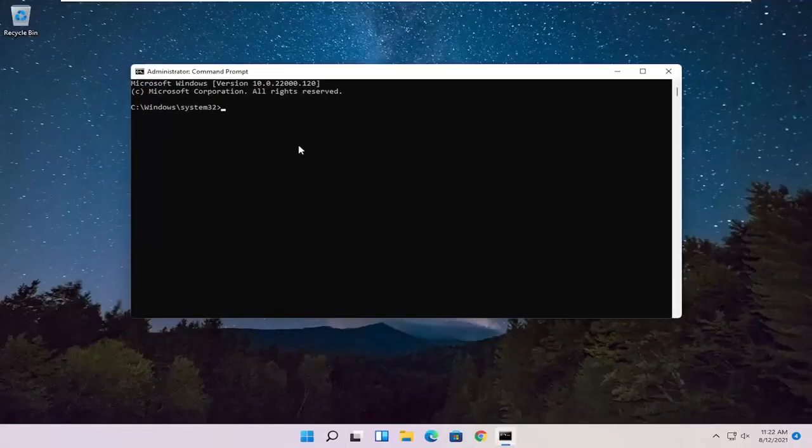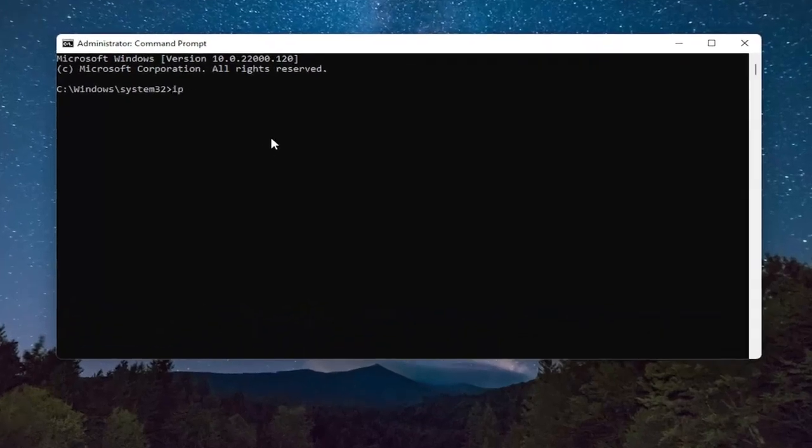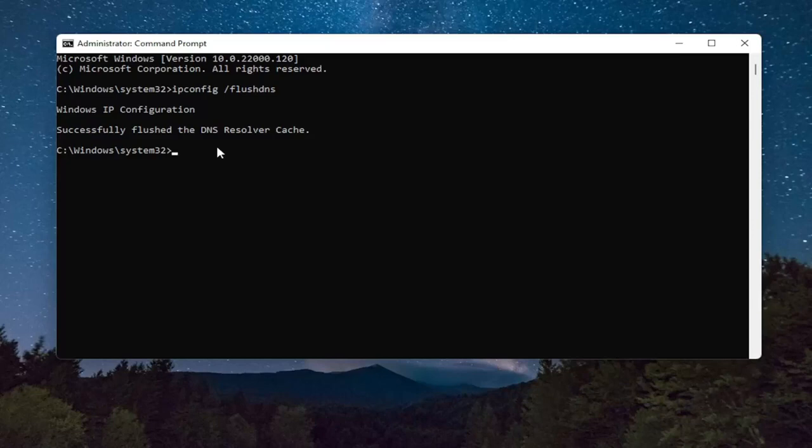And now into this elevated command line window, you want to type in ipconfig space /flushdns. Flushdns should all be one word attached to that slash out front. So again, ipconfig space /flushdns. Hit enter on your keyboard. It should come back with Windows IP Configuration, successfully flushed the DNS resolver cache.